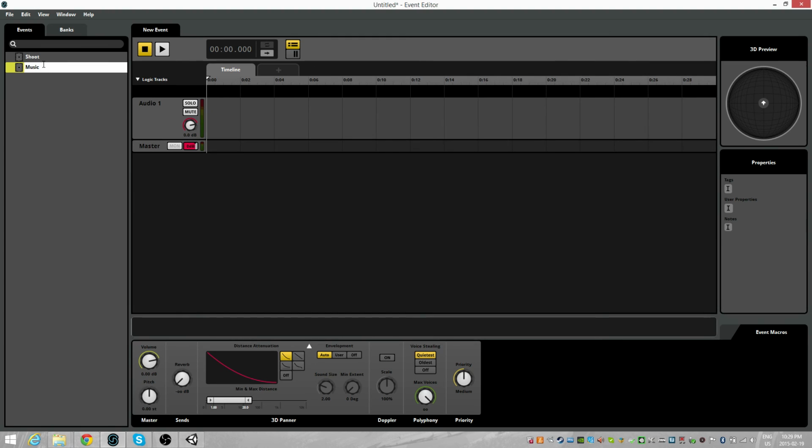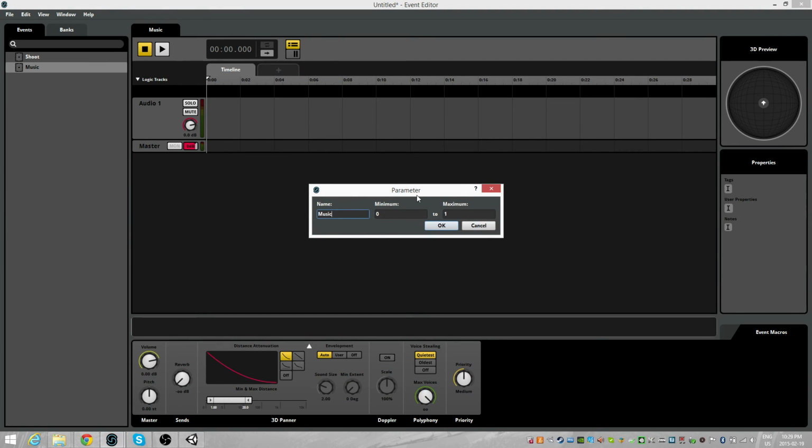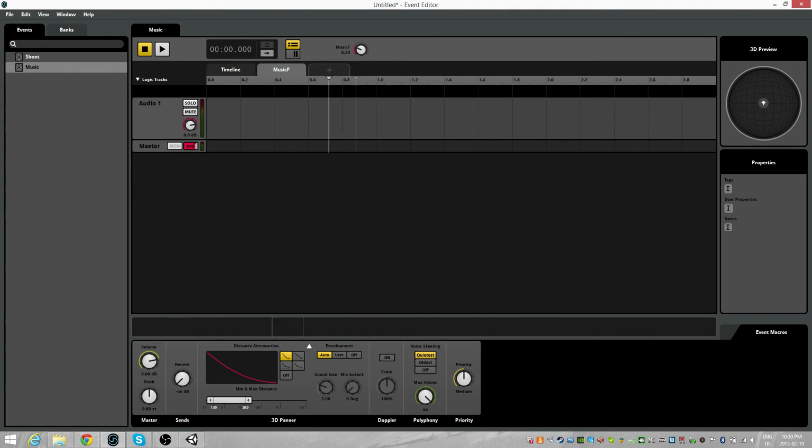Okay, so we have the shooting sound, which will be the sound effect that we're gonna call, and then let's create another event, call this music. And in the music, we're actually gonna create a parameter. We'll call this music F. We're gonna make this parameter go up to 3. Why? No particular reason, just an arbitrary number. Because actually the default is between 0 and 1, and I kind of want to make the transitions smoother.